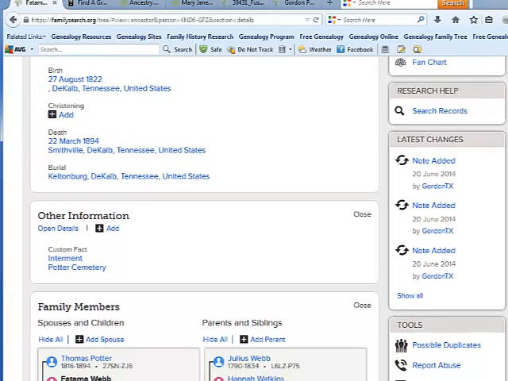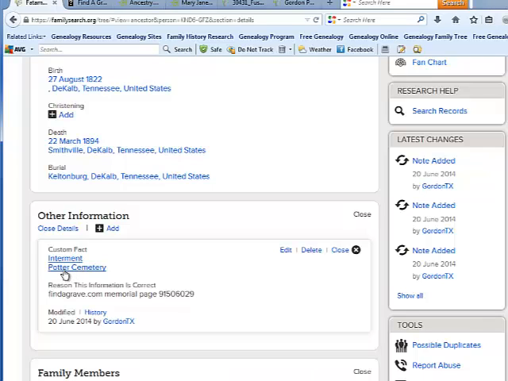Now, the other thing I wanted to show you is if I know where they were buried, I put in their burial information, and then I add a custom fact with the name of interment, and I put the cemetery name, and then in the notes I put the Find a Grave Memorial page number. That way if somebody needs to know where I got that information from and they want to go see it, they can.